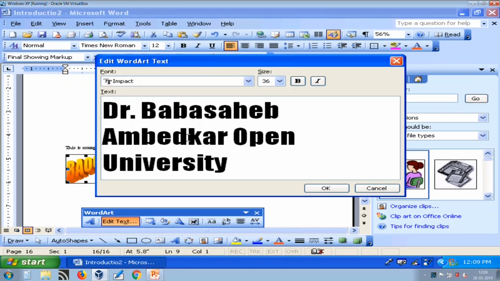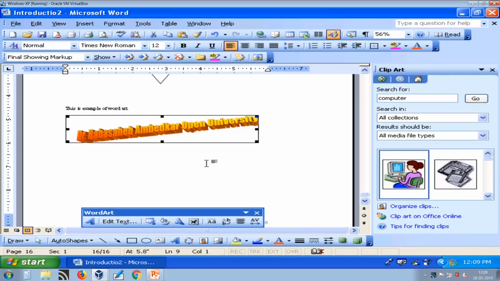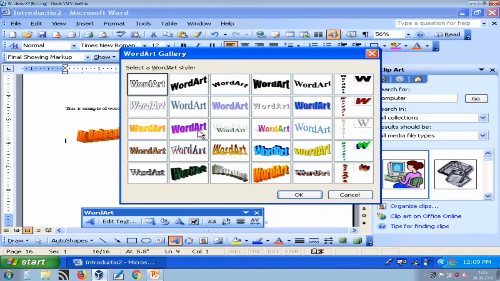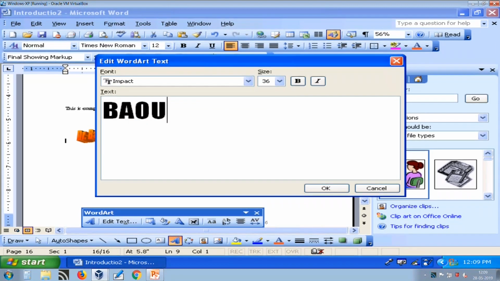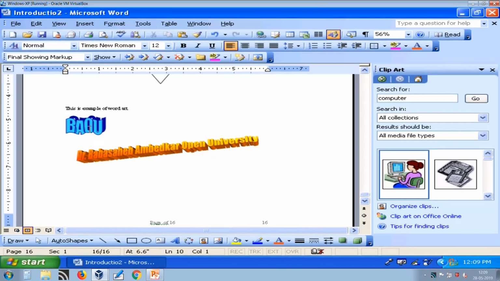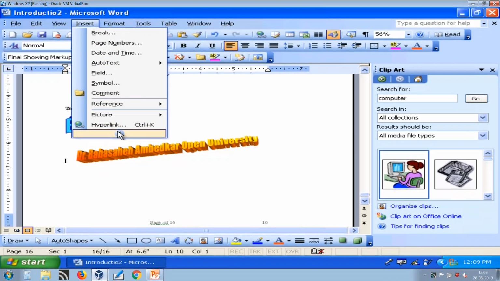You can change its size. So, here you can see how we can change, and you can also change style. So, it is a different type of Wordart. So, this is how you can use Wordart in your document.